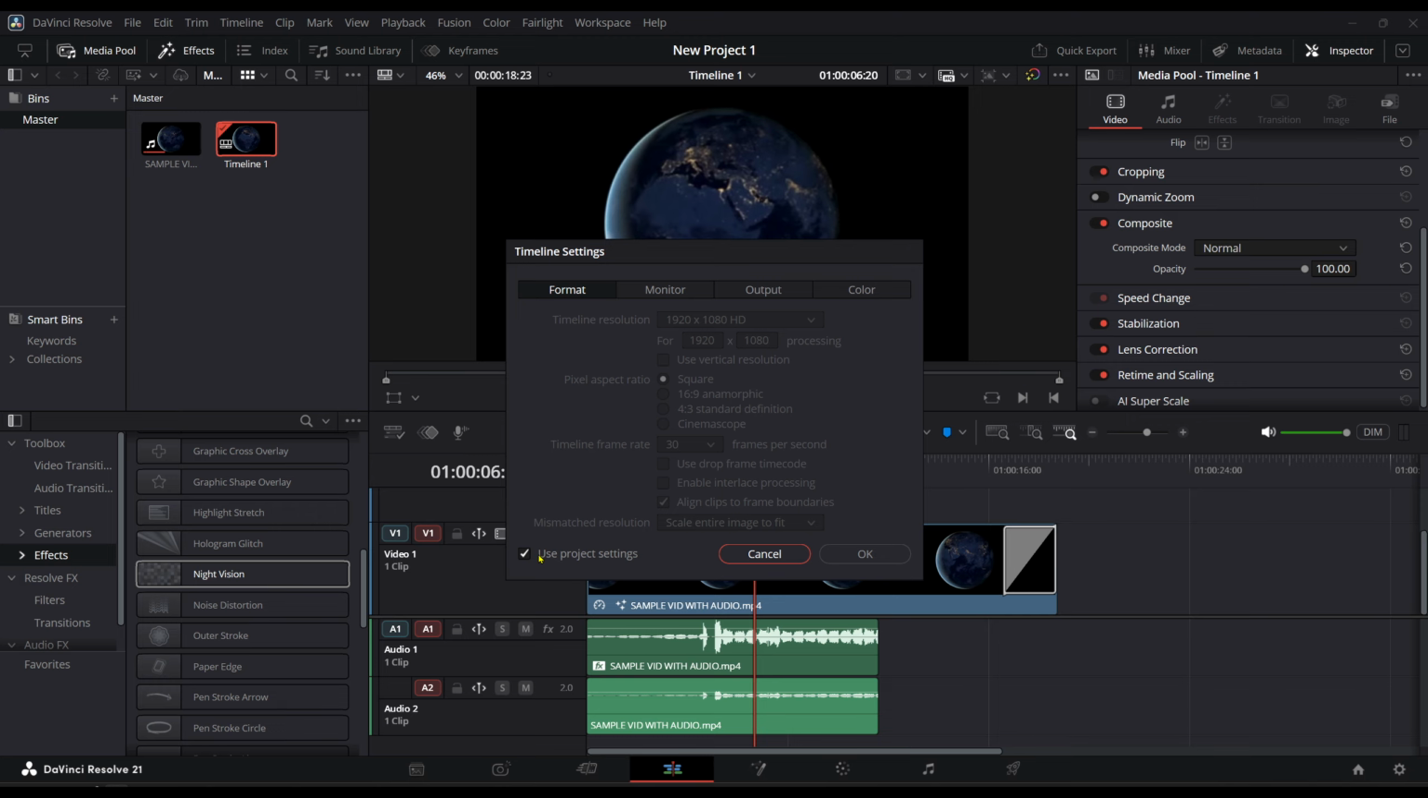When the settings window appears, look for the option that says Use Project Settings. If that box is checked, go ahead and uncheck it. This step matters because if project settings are still being used, the timeline may stay locked to the project's default resolution and aspect ratio, and you won't be able to make changes here.